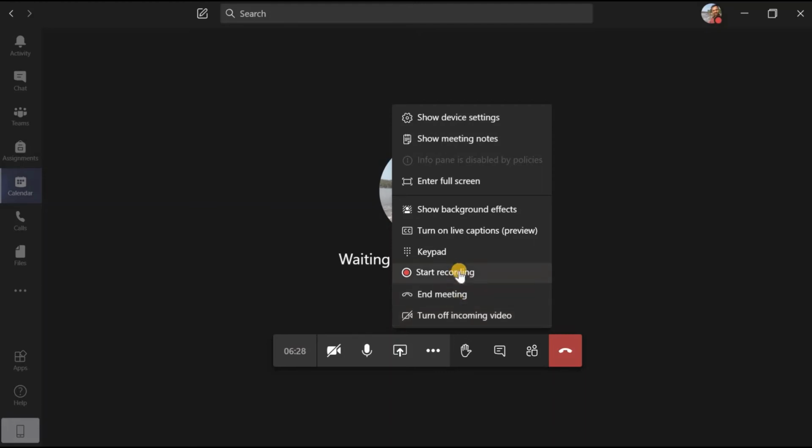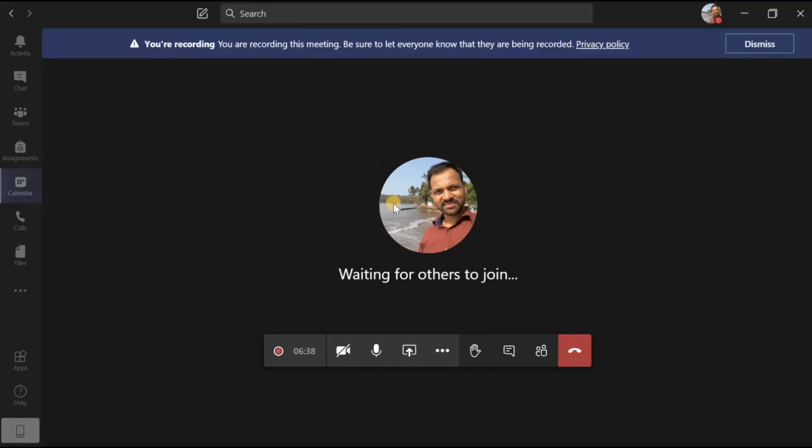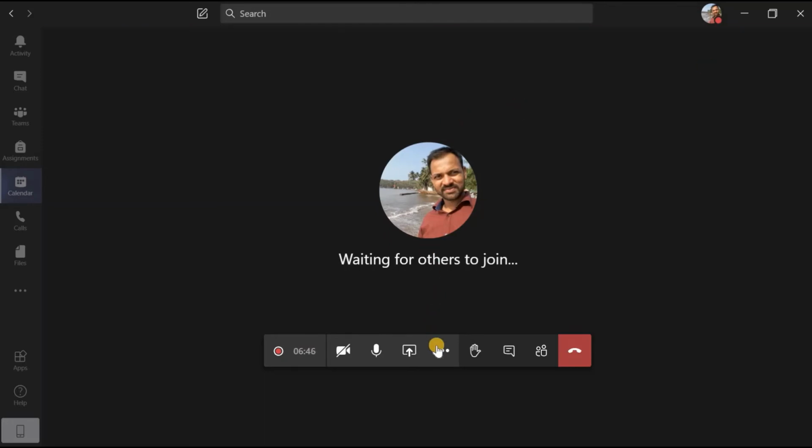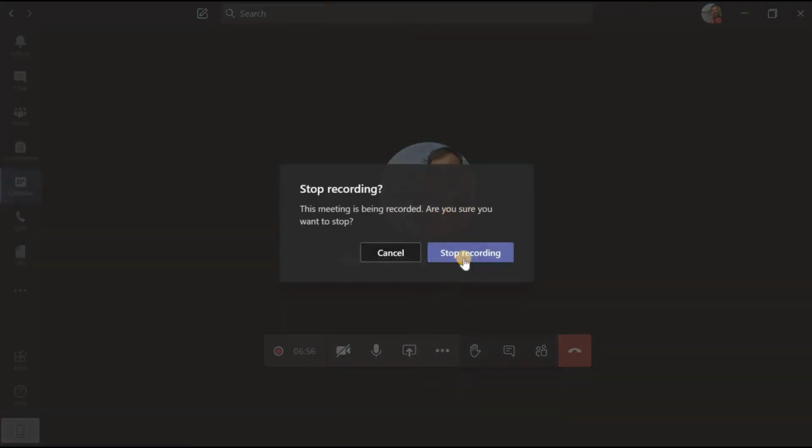Then above that, the start recording option is there. Suppose I want this meeting to be recorded, I just click on that and the recording will start. At the uppermost side you will get the message that your recording has started or stopped. As I have started the recording, here I am getting the option to stop recording. I don't want this video to be recorded, that's why I click on stop recording.